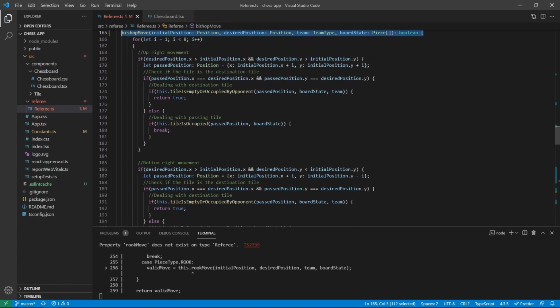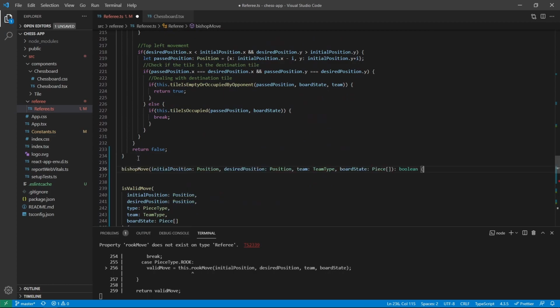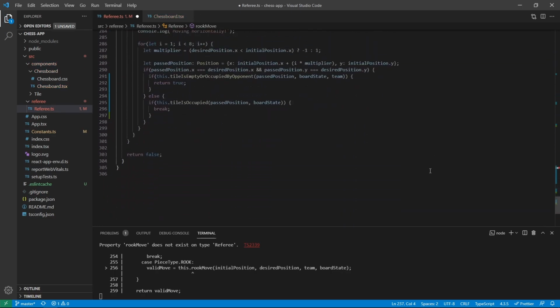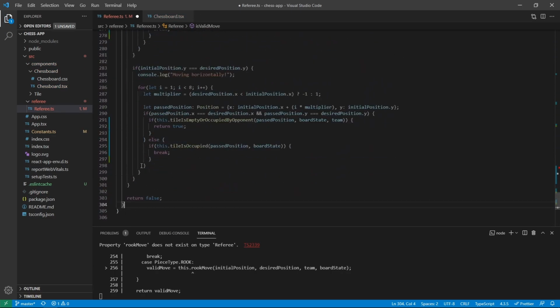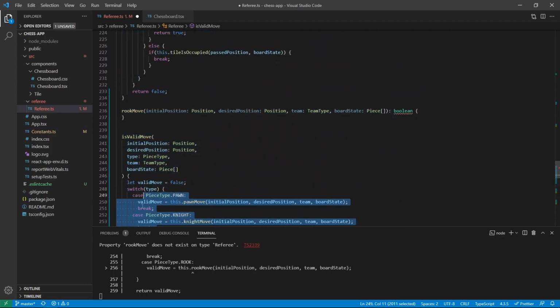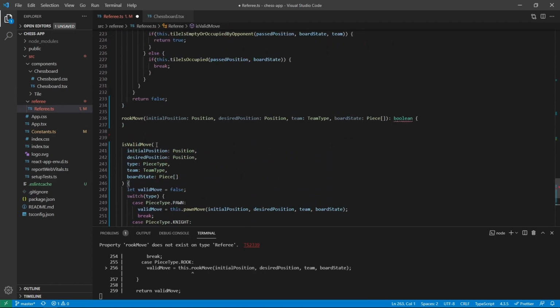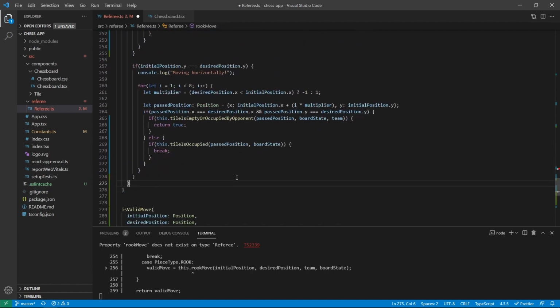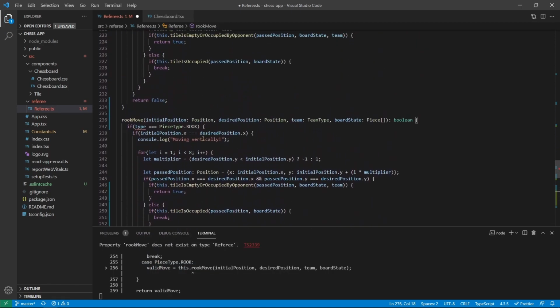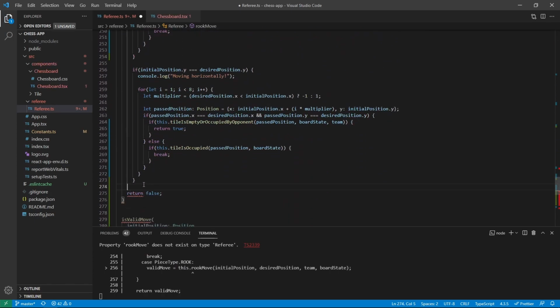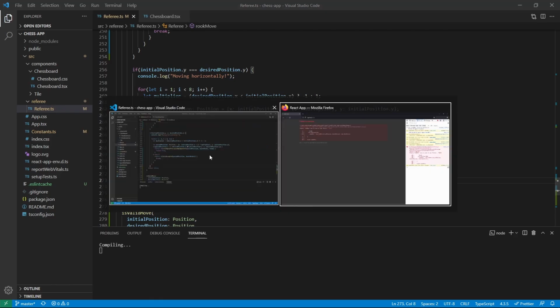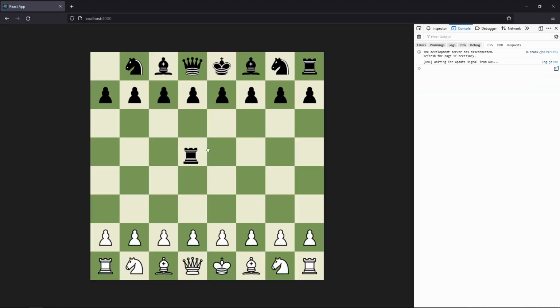So we copy over the bishop move, and we're going to call it RookMove. And then we are going to copy over this logic, which is inside of here, over to up here. And then we return false by default, and we want to break out of the type. Let's save it up, refresh the page, and if all is working correctly, we should be able to move with the Rook again. Yes, and as you can see, it's still working correctly.